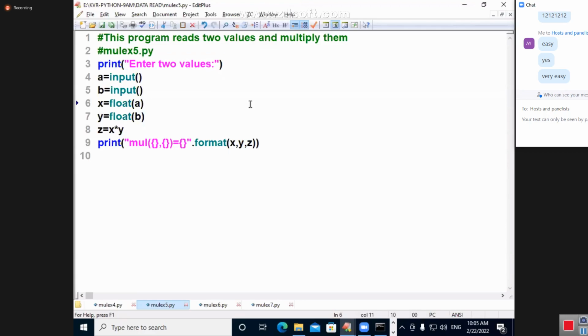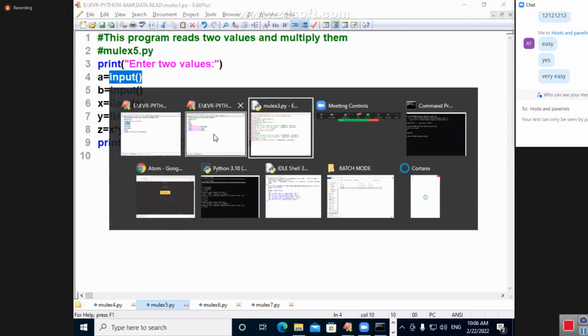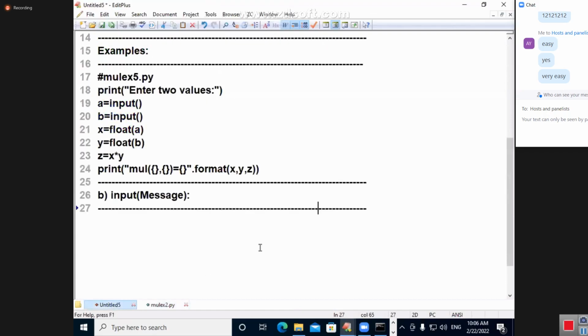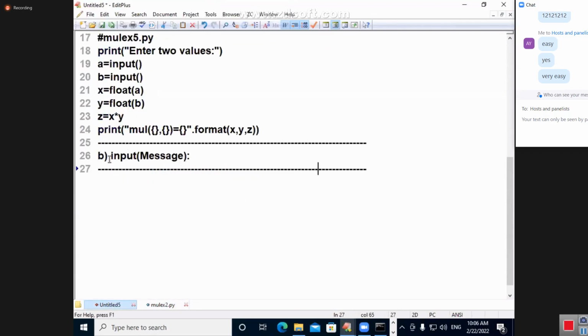No problem, you can do that. But the input statement I am using only for reading there. But the input function which I am using now is saying it is not only reading the data, but it can prompt the message also. It can prompt the message like the print statement does. Even input of message can do it. Let me show you that.